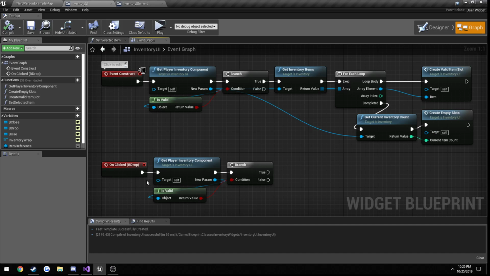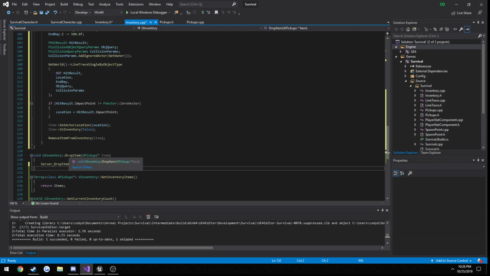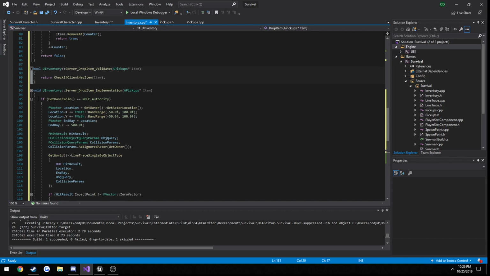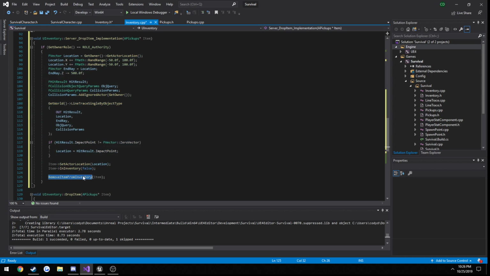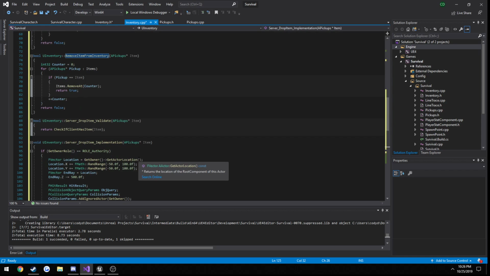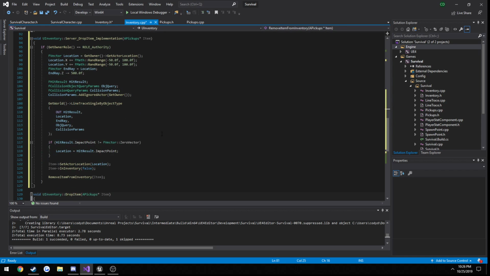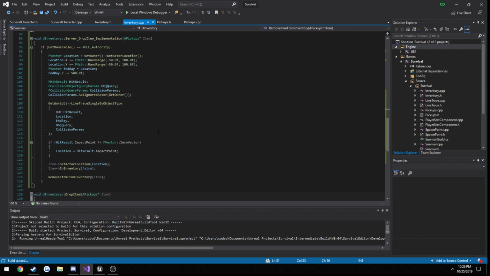Alright, let me just run through this real quick. Get the inventory, we're going to call drop item. Drop item makes a call to the server, passing in the item. We check, make sure we actually own the item on the client. Drop it. And remove it. Hopefully that removes it. Alright, let's go ahead and build, which I may have already done. I don't remember.